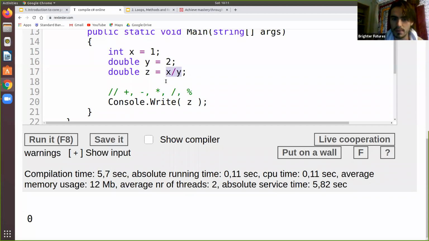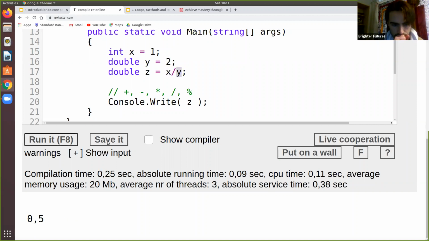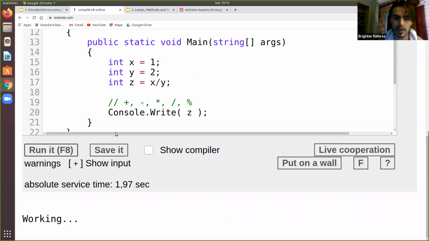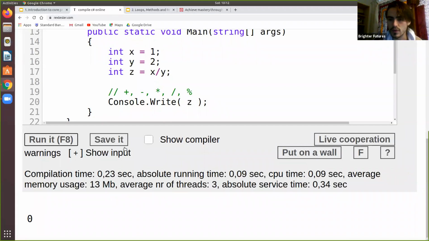So x divided by y, which is now a double. Okay, and you can see now it gives us 0.5, which is what we would expect. That's the correct answer. 1 divided by 2 is 0.5. Okay, so there is this little subtlety here that if we are using integers in division, decimal places will be ignored.